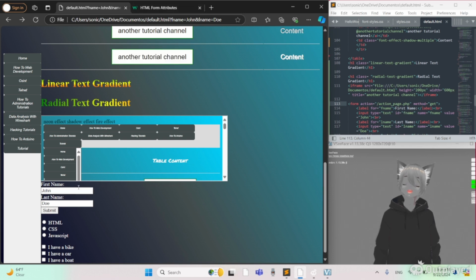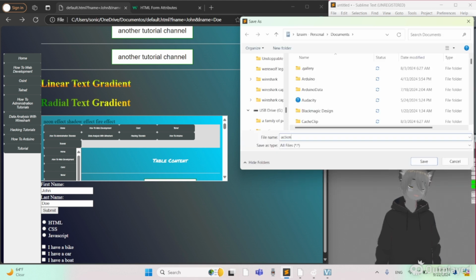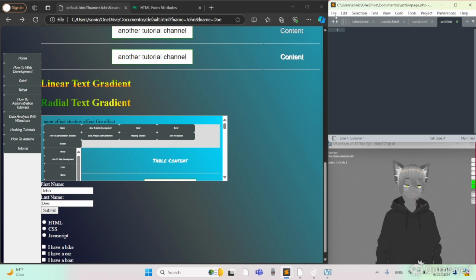So we don't have anything catching that submission yet. We have the action forwarding to action_page.php, but so far in the exercise we haven't created action_page.php. So I'm going to create it real quick. We might get to it later in this exercise, but I'm going to create it right now. Just going to file, save that as action_page.php. Save that.